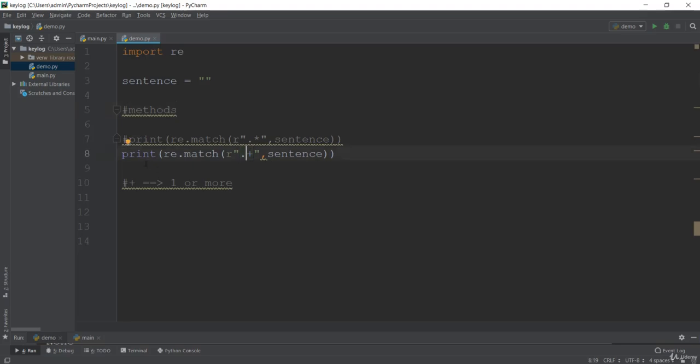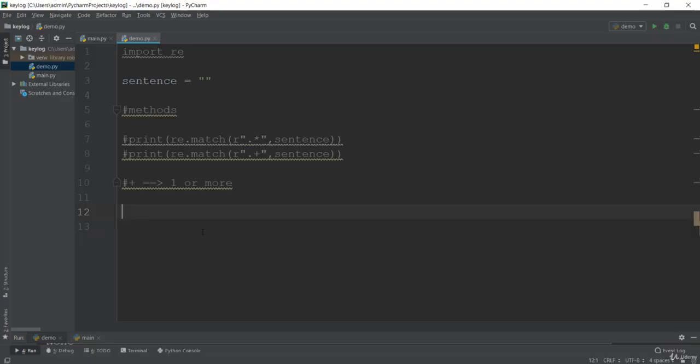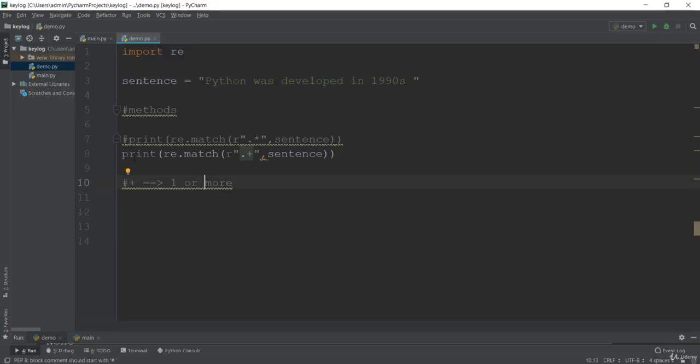So this is the next pattern. You can see we have already studied the two wildcard characters. First was the dot, and the next was the asterisk, which represents 0 or more, and now we have studied the plus, which represents one or more characters. So let's see one more. Let me just put my sentence back over there, which is obviously Python was developed in 1990s.